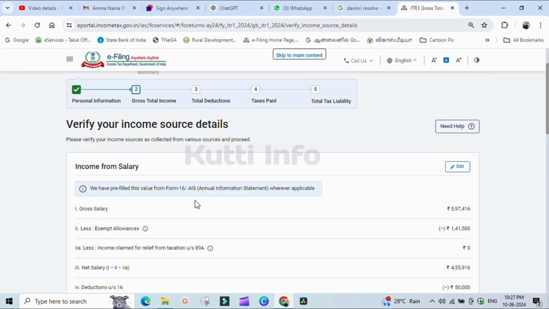Here is the page where you can verify your income source details. If you have any mismatch from your pre-filled data, you can edit it from here. You can just click here and edit your data as per your Form 16. You should correlate your Form 16 with this gross salary.